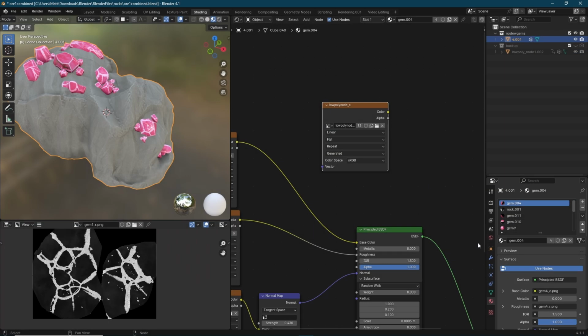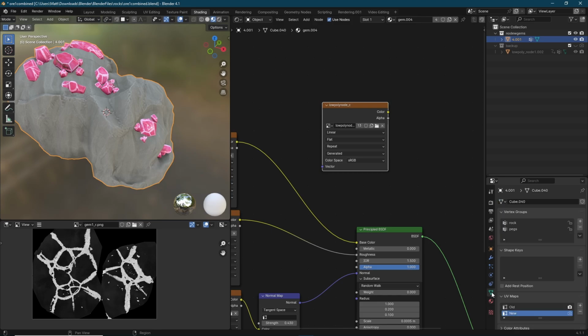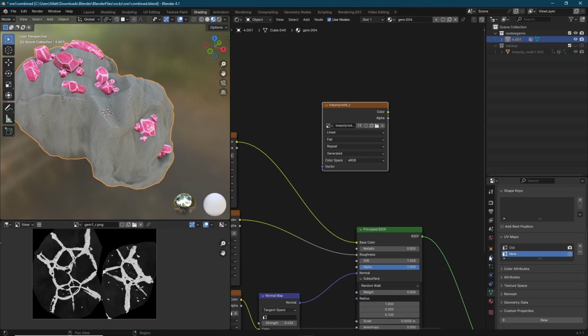Alright, so the next step is going to be to go back to the data properties, and we want to make sure our UV maps are selected in the right order. So you see where it says old, you can have these selected, and you can also have the render enabled or disabled. We want to make sure that we have our new UVs selected because that's what we're going to bake to, but we want to make sure our old one is rendered because that is what we want it to look like. So have it selected like this.